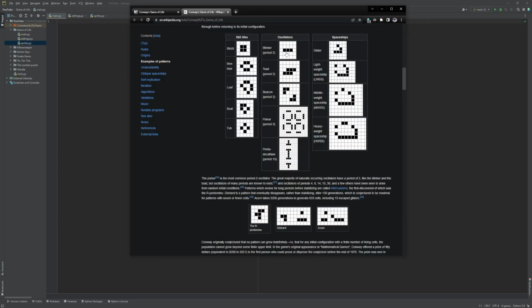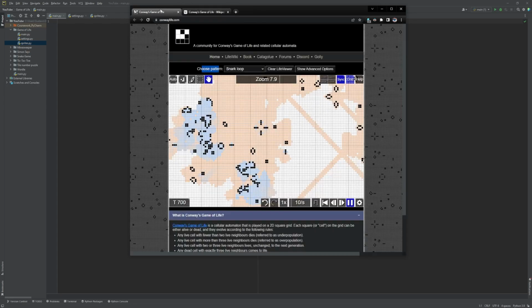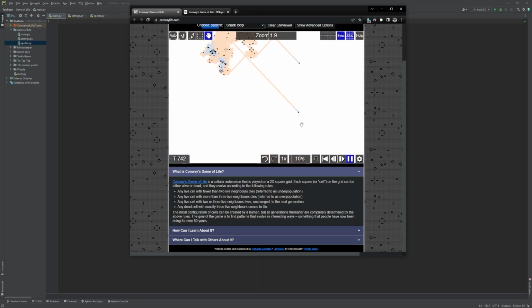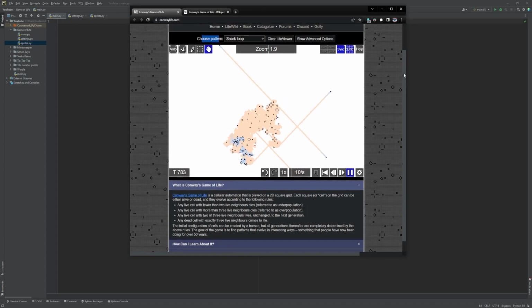And we have some oscillators as well. See, these ones, they keep looping, they keep changing. And then the spaceships are the gliders, like the ones that just move around on the screen. Like that one there is just moving, that one, okay?